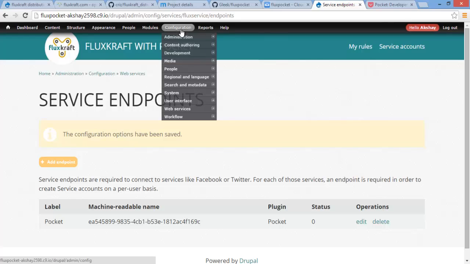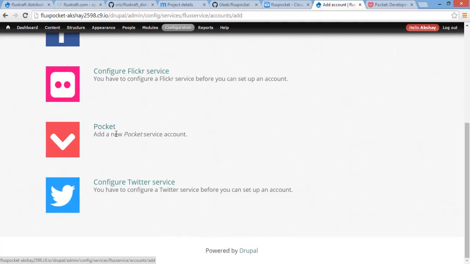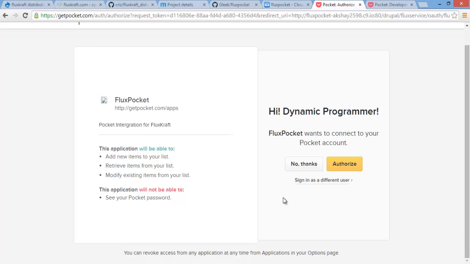So now, after doing this, we need to set up our account because we just added the app. Now we need to go under Web Services, Configuration Web Services, Service Accounts, and let's add an account. And scroll down here, and let's go ahead and add our Pocket account. It'll take you to this page, where you can just authorize the app we just created, FluxPocket, to access our account.